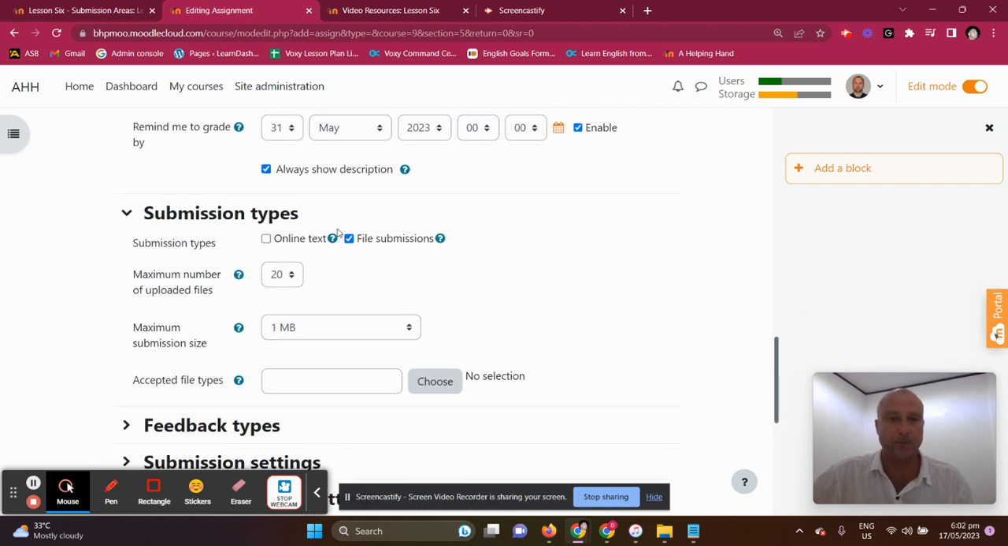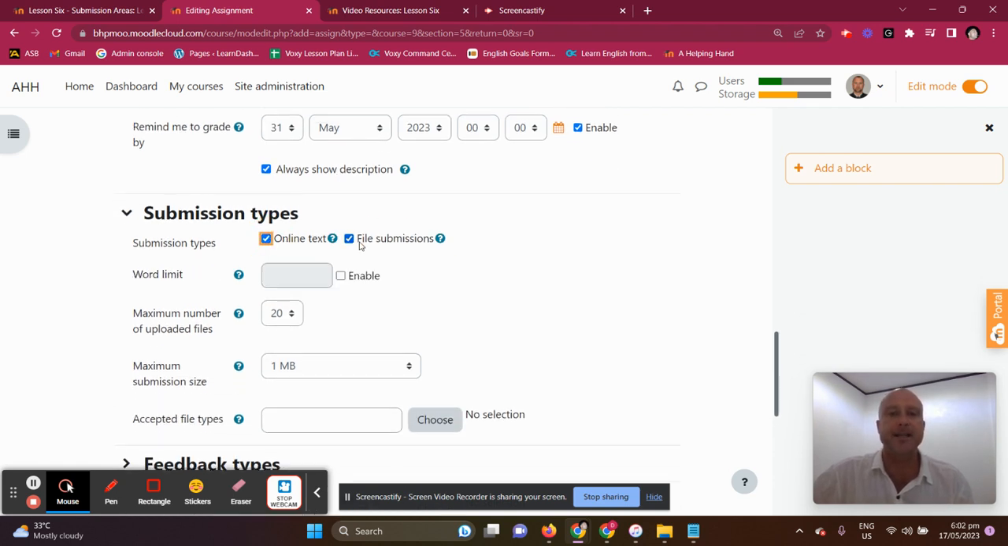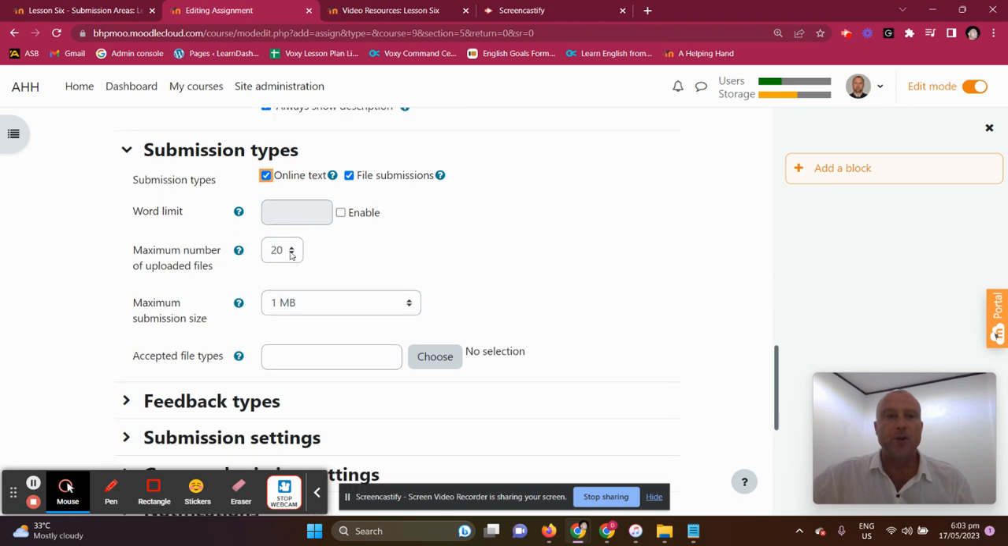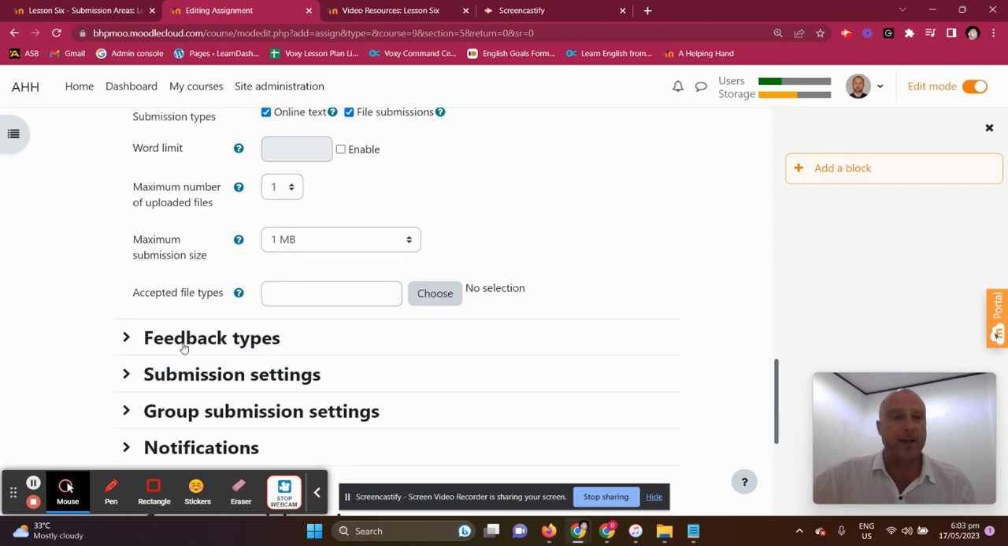Grading. Now we've got two types. We've got online text and we have file submissions. Online text, the students type and they have a box just like you've been editing stuff in, and a file submission is they get to submit things. You can put a word limit that goes with the online text. Remember that includes the references or bibliography. You can reduce the number of files that students submit down to 1 perhaps, and you can change the size here depending on what your institution allows. And you can choose the accepted file types. I'll let you play with that. I want to try and keep this short.